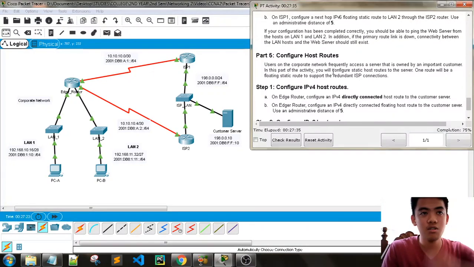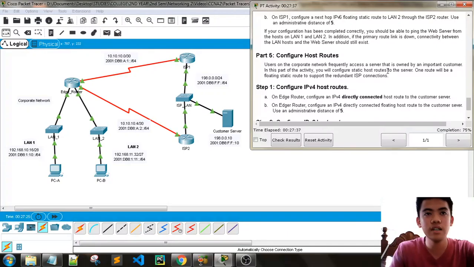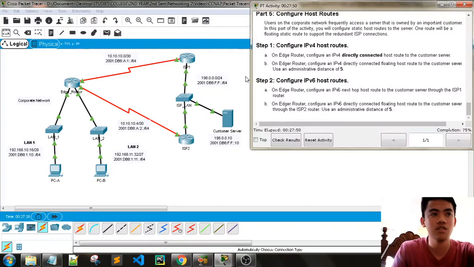Users on the corporate network frequently access a server that's owned by an important customer. So in this part of the activity, you will configure static host routes in the server. One route will be a floating static route to support the ISP connections. Okay, on the edge router, configure an IPv4 directly connected host route to the customer server. Okay.